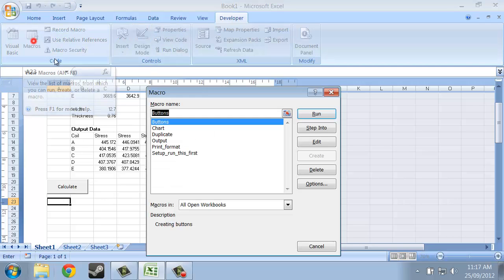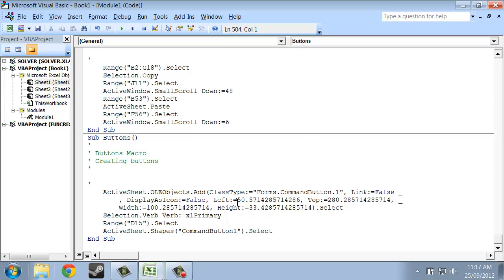So again, macros, buttons, I'm going to edit this. You can see I've got this information here, like where the button shows up. Maybe I want it to be showing up at 55. I want it to be at the top of 280. I want it to be exactly 100 units wide. I don't know why it comes to so many decimal places when you first make it. And actually, maybe 100 units is way too wide. I don't need it to be that big. I only need it to be 50 units wide, and I only want it to be 10 units high.